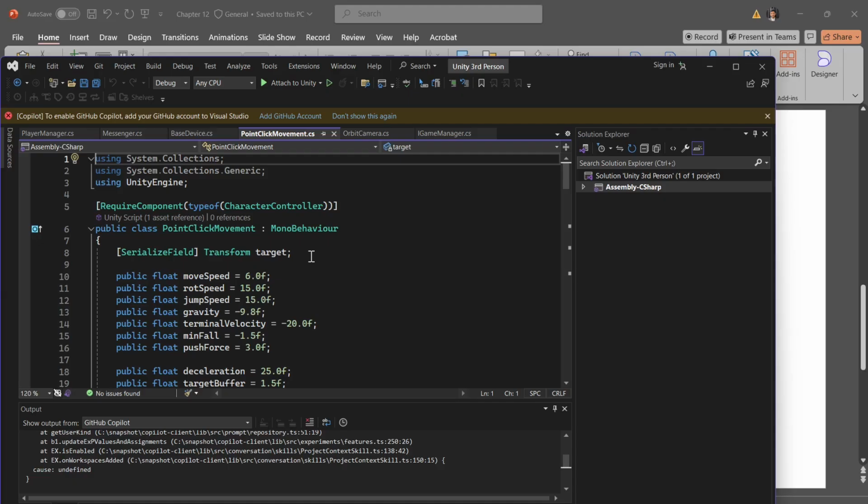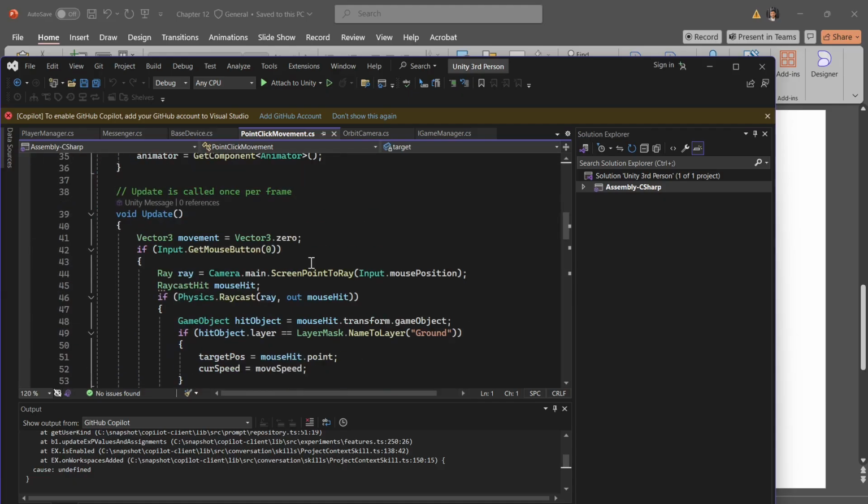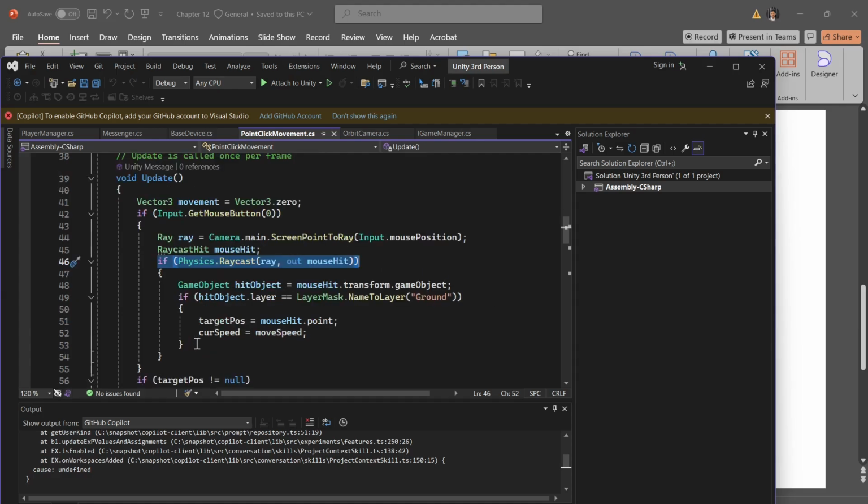So here, this line detects the left mouse button click, and this line creates a ray from the camera to the click position, and this line checks if the ray hits an object, and targetPosition equals mouseHit.point, this sets the clicked position as the target, and here it starts moving the character.